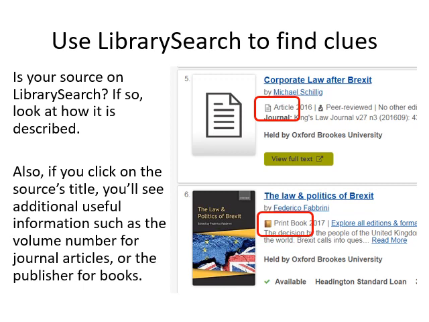Similarly, you can look for clues on library search. Again, look at how the sources are described. And again, you can click on the item's title to find out more information. For example, who a book's publisher is.